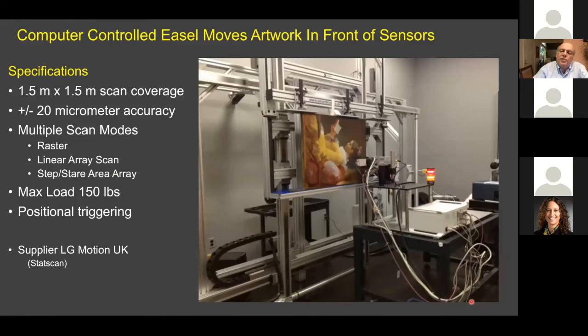And this is a setup here scanning a Fragonard painting where you're seeing our XRF system running with a red light saying there are X-rays on.